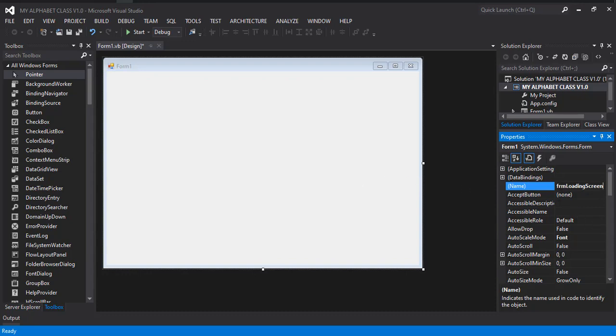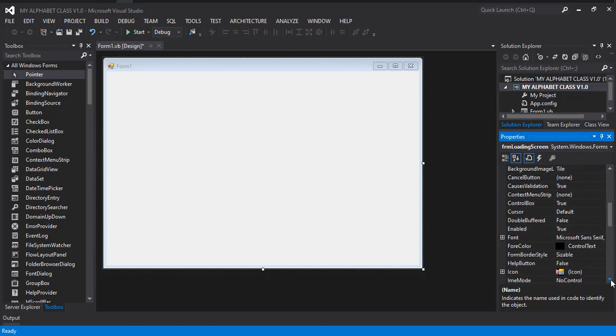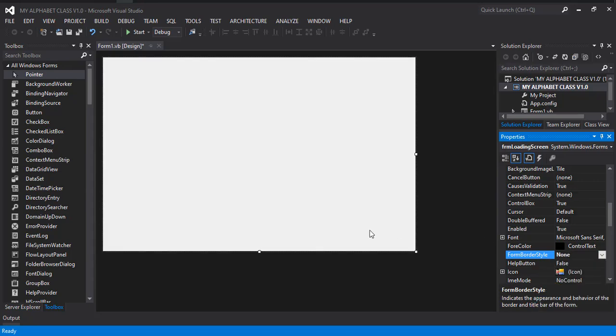Now let's go to the form border side. You don't want to see this thing at the top here, so you select it to none. Form border side, select to none.